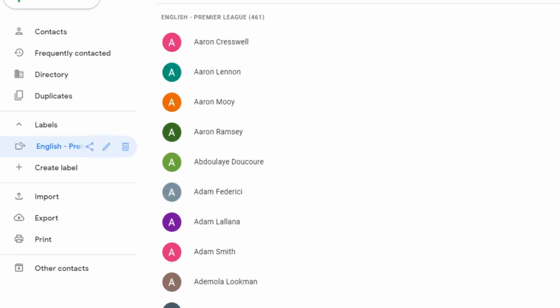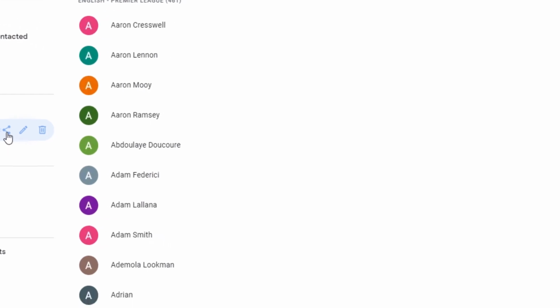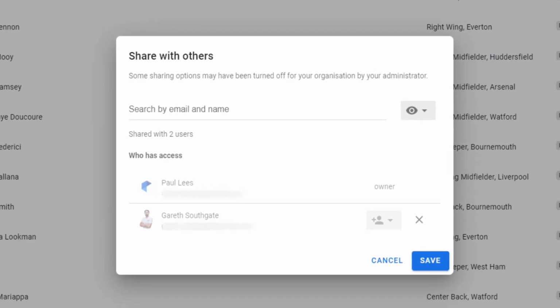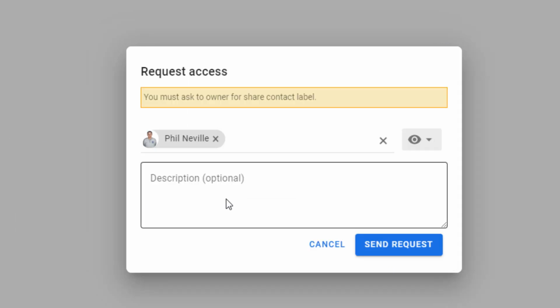Let us now check in with Gareth. As you can see, Gareth here has received the shared contact label from Paul. Notice again that the label icon has also changed to reflect that it is being shared. As a manager of the shared label, Gareth is also able to reshare the label with other G Suite users, such as Phil. And if you're not a manager, you can request that the owner shares the label with others.